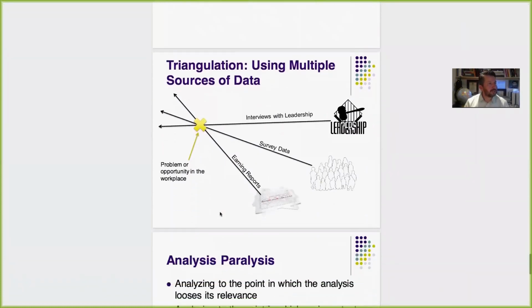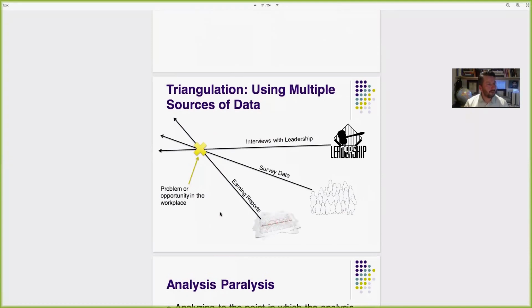So here's triangulation. This is what I was talking about. If you don't have real good data and you have to go out and collect data, and you know that your data is going to be somewhat limited in terms of your ability to generalize from the data, then you want to make sure you collect different sources of data.